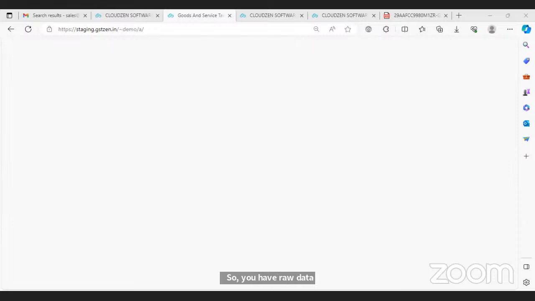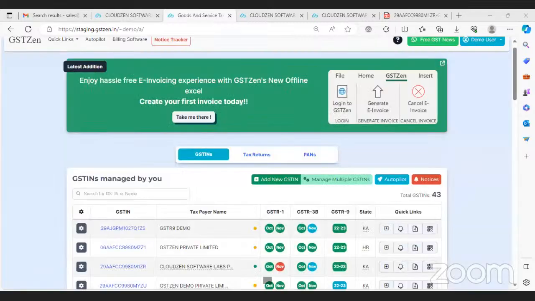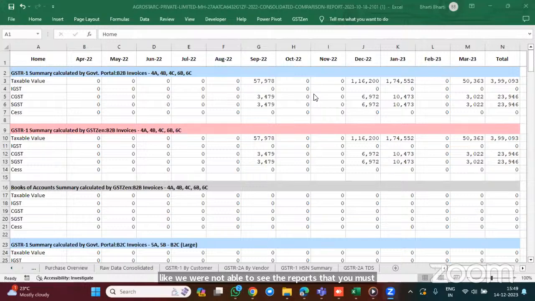GSTR-1 consolidated. Bharti? Yeah. Your screen is stuck, I guess. Okay, my screen is stuck. Just a moment. We were not able to see the report that you were showing. Okay, just a moment. I'll share the entire screen then. Okay, I hope the report is visible now.